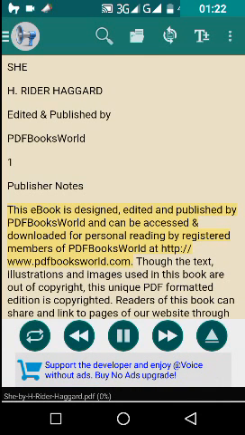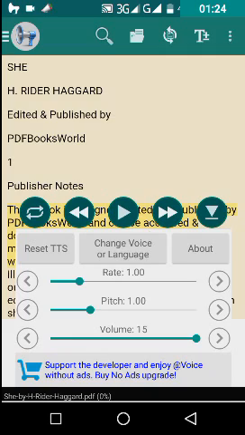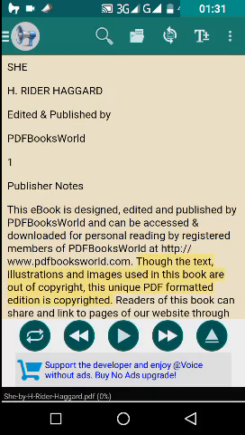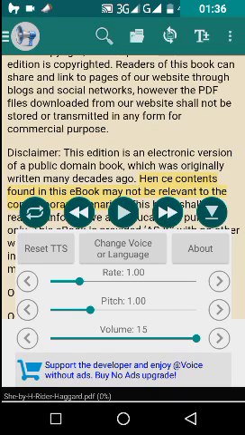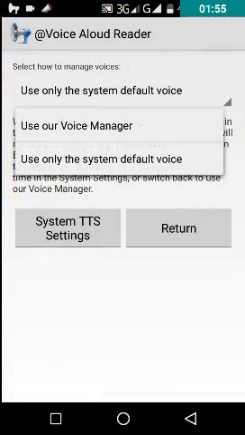This ebook is designed, edited, and it will speak. You can select the text that you want to hear by clicking this button. You can change the speech rate and pitch. Hence, contents found in this ebook may not. You can change the voice from here.